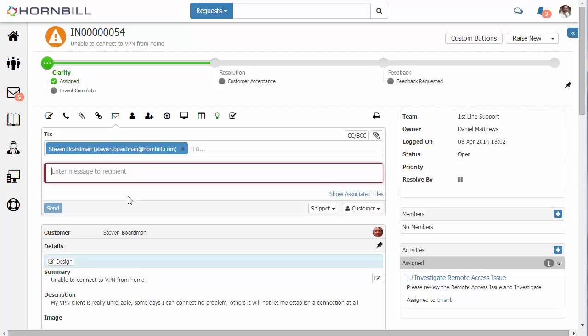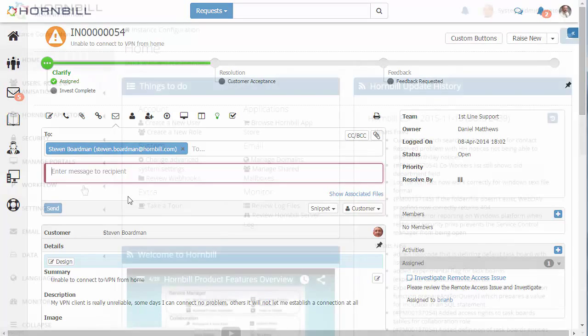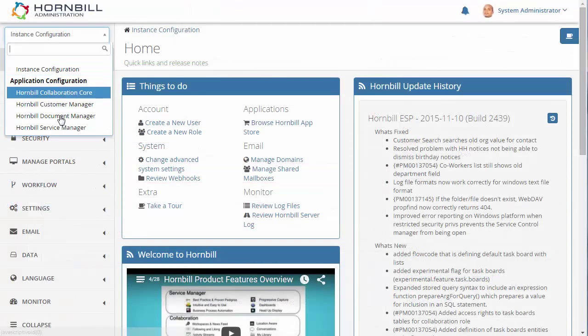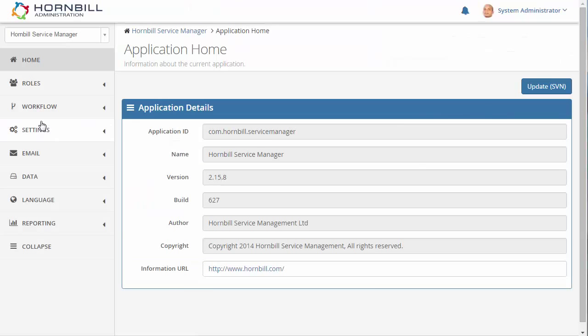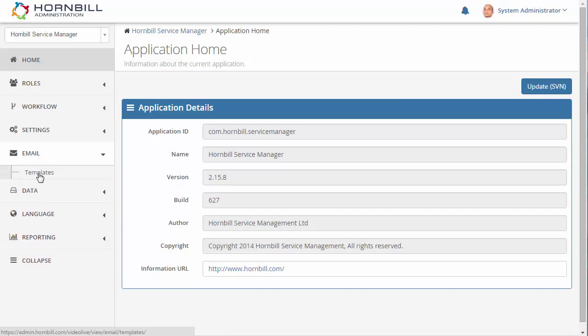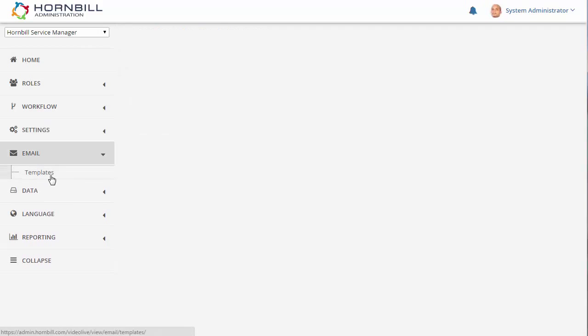But quite often there's also a need to send out an automated email. For example, when this incident was first raised, you may want to send an email out to the customer with some details about the incident. So I'm going to switch over to the Hornbill administration now to set this up, and we're going to start by looking at the email templates.